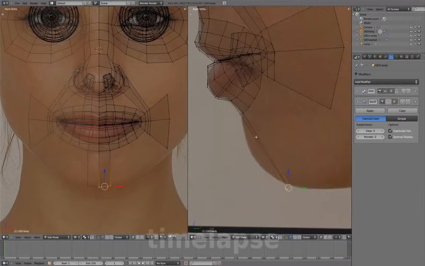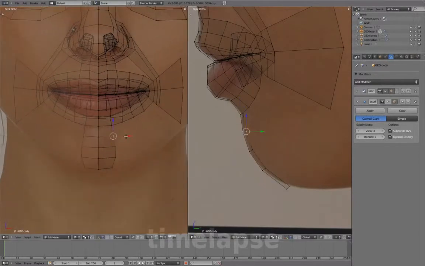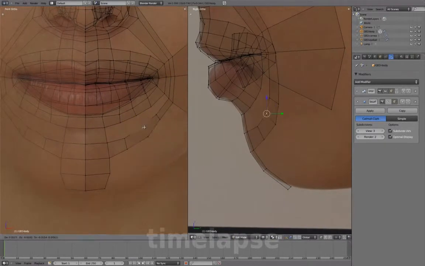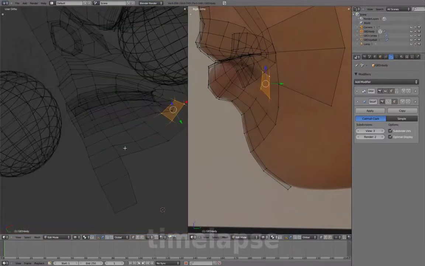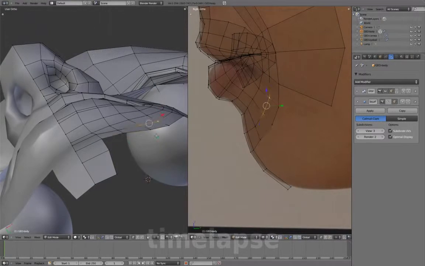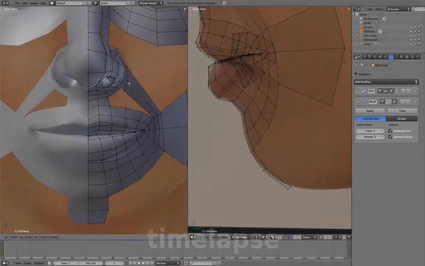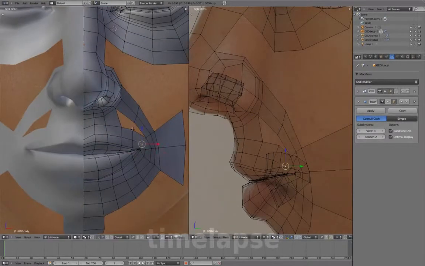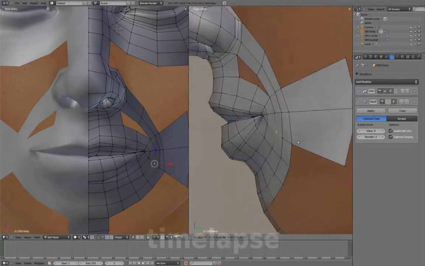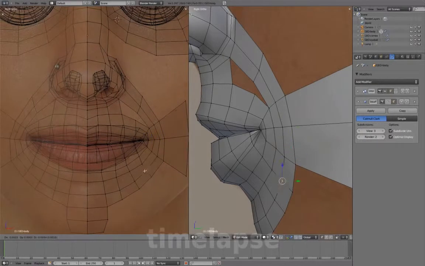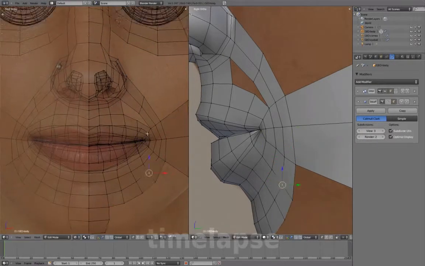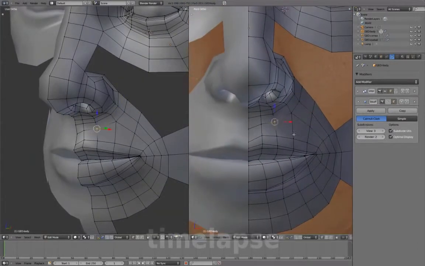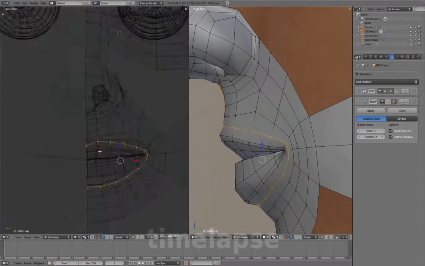We'll start forming the chin. Continue the laugh line by connecting them into the chin. And we'll continue to connect and fill in the space between the geometry. Adding another edge loop here to even out the geometry.